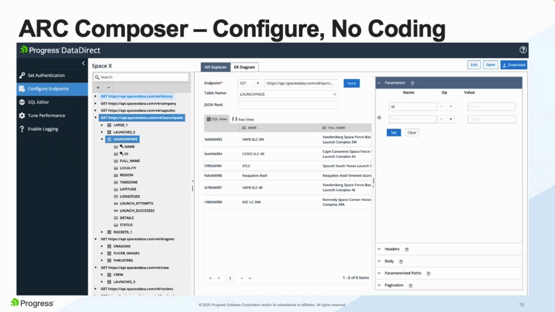We also have a user interface that makes this a lot simpler to use. So in the middle here, you'll see we're connecting to a SpaceX API called Launchpads. On the left, you'll see all of the fields that we've created. We pick up the primary keys, the field lengths, the data types, all that can be customized within this user interface. And then on the right is where you can set up any push-down parameters or the pagination. So very easy to configure. And out of this comes that configuration file that I mentioned.